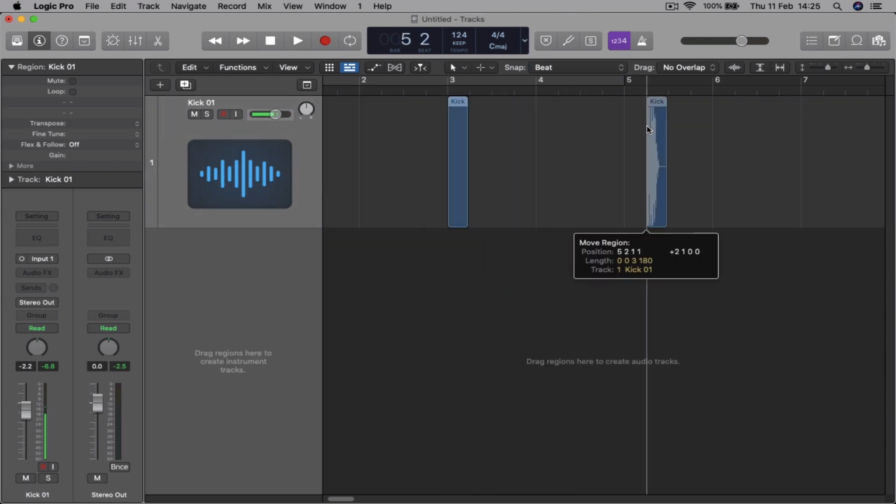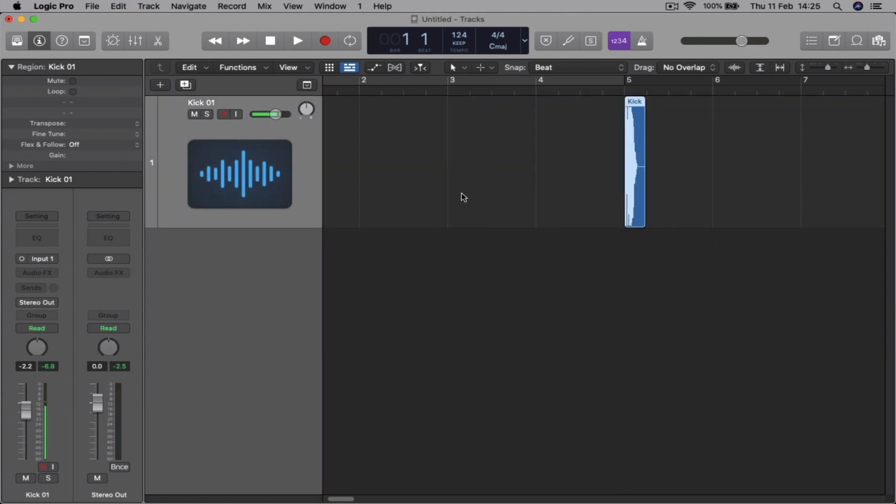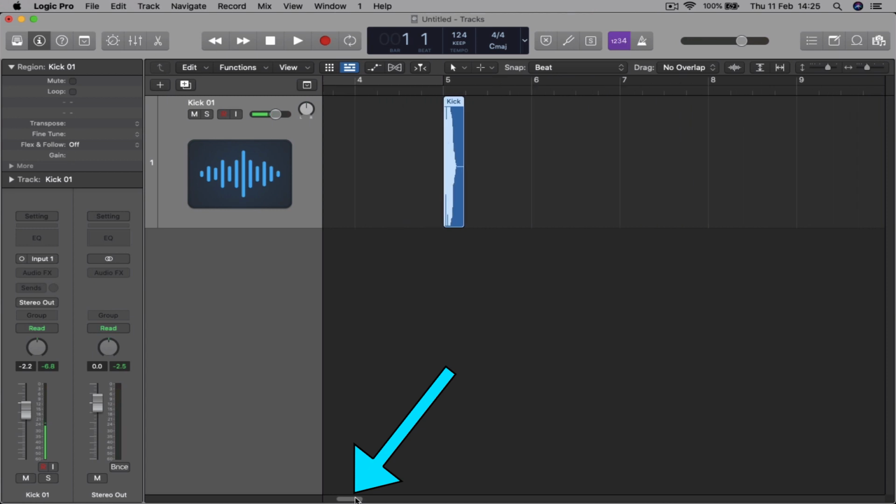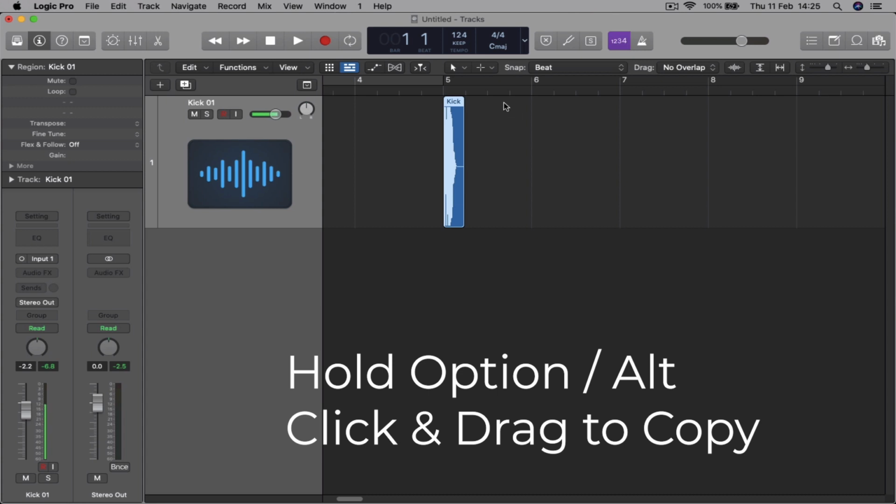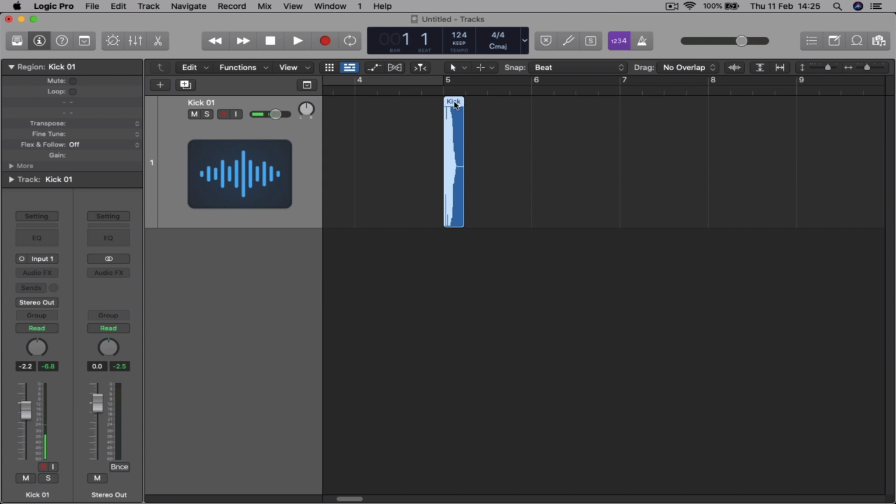We're going to start at bar 5, because we'll be adding an intro to this song a bit later on. Just going to scroll along by using the bottom scroll slider. And I'm now going to copy this kick so we don't have to keep dragging it in. We can just copy this kick over 4 times. So to copy in Logic, you hold down the Option or Alt key and you click and drag.